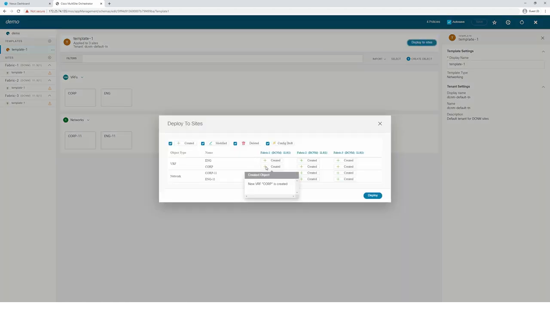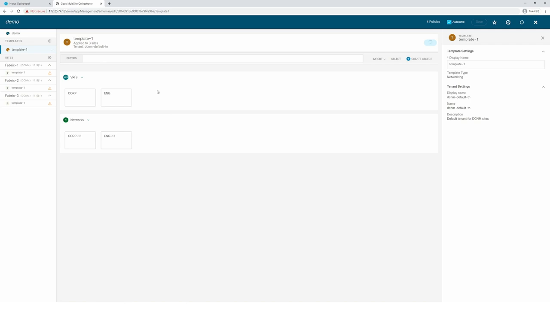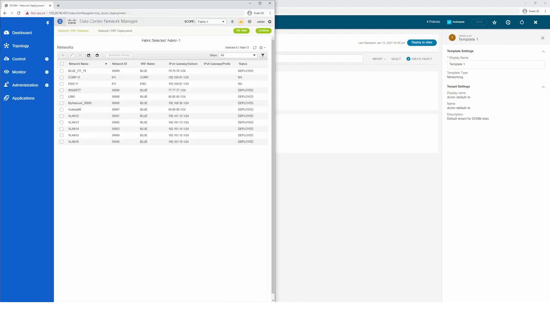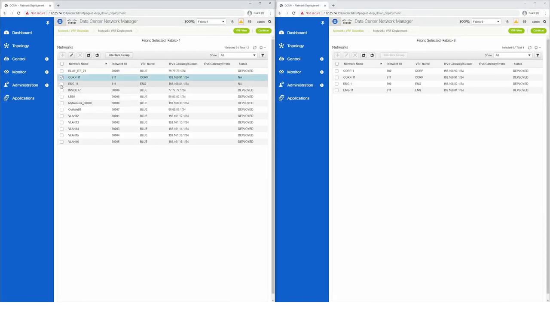Click Deploy to Sites in the template view. Verify the VRFs and networks that are being pushed to each fabric and deploy. This may take a couple minutes. If you now switch back to the DCNM UI, you will see that Engineering 11 and Corporate 11 networks, along with their VRFs, were deployed to Fabric 1.